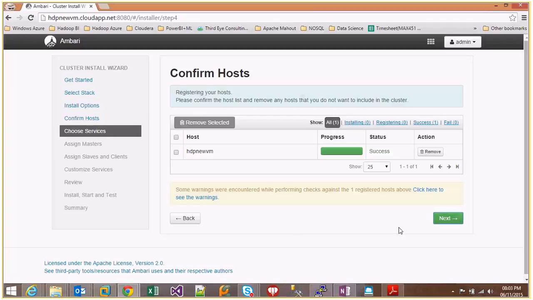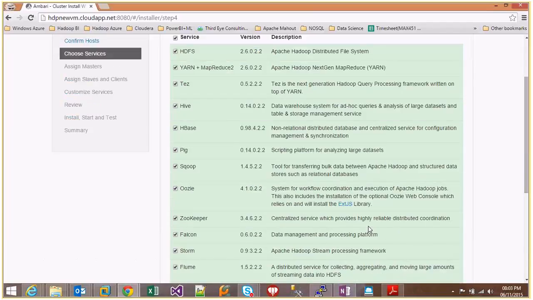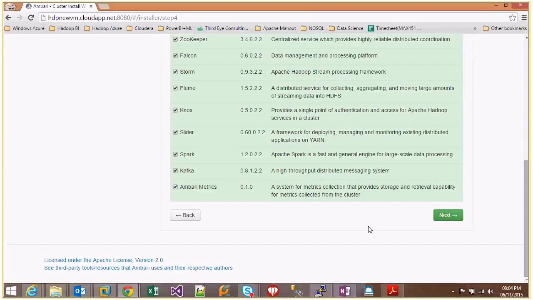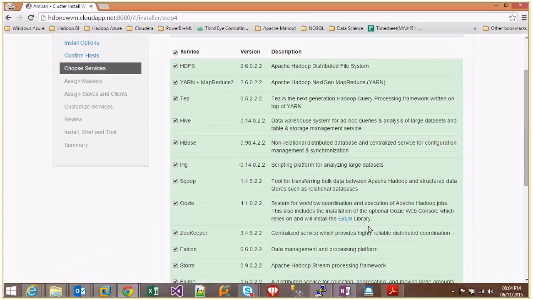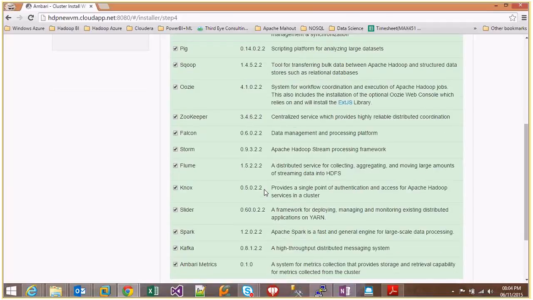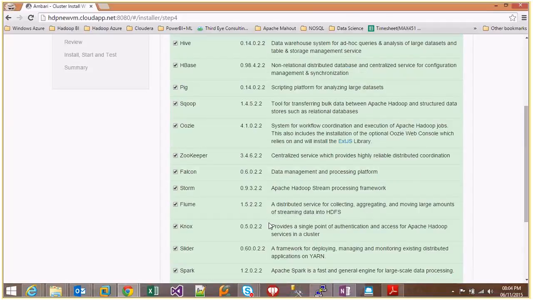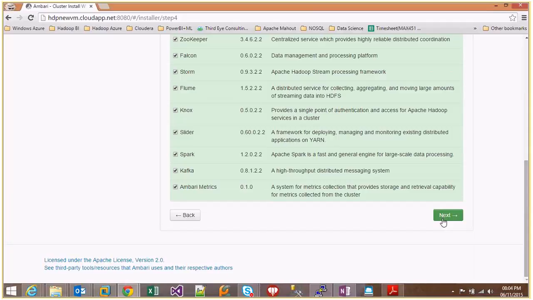So you may get some warnings because of single node pseudo distributed mode, but just ignore that and continue. And with HDP 2.2, you'd be able to see that all the latest tools with all the latest versions are there for the Hadoop ecosystem: Zookeeper, Falcon, Storm, Flume, Knox, Slider, Spark, Kafka, and Ambari Metrics. You can click on next.